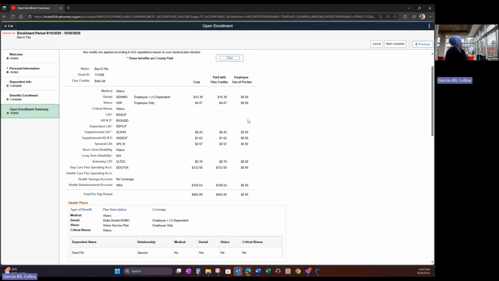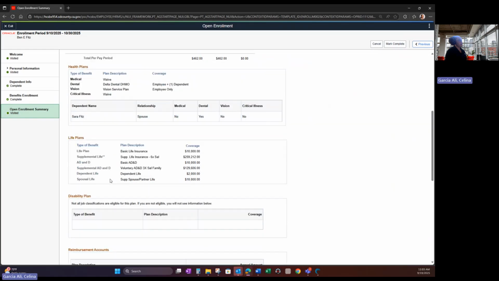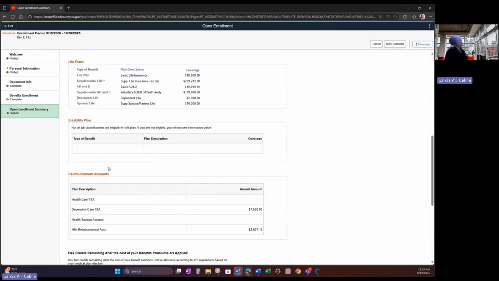So now Ben's out of pocket is $0 per pay period because his flex credits cover all the plans he has, including that full pledge to that dependent care FSA. And then if we scroll down, we'll see that Sarah is still enrolled in dental, but not in medical, vision, critical illness. And then we take a look at the life plans, those stay the same.